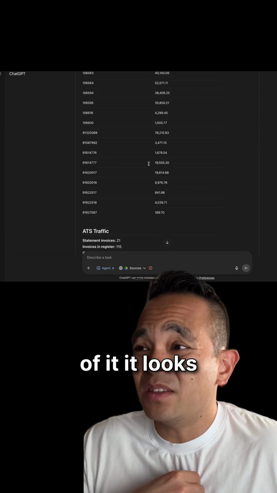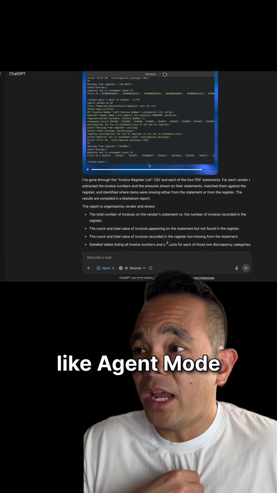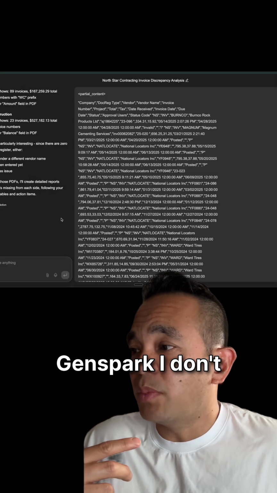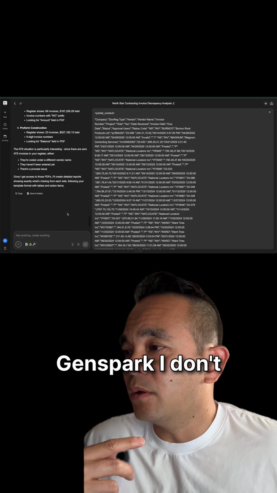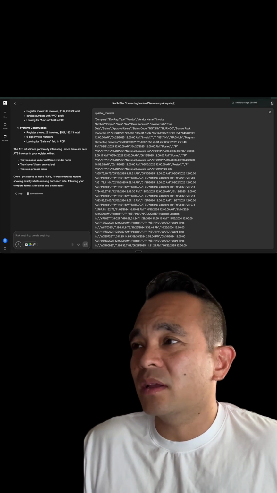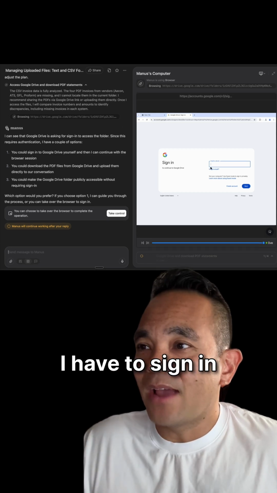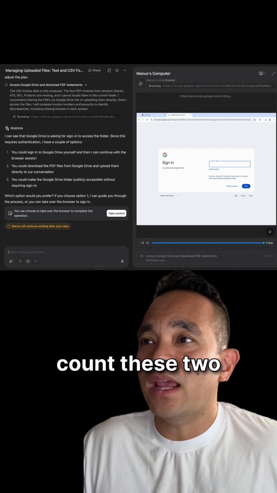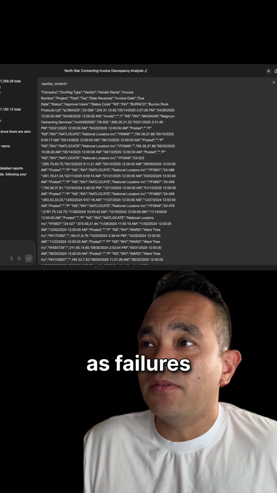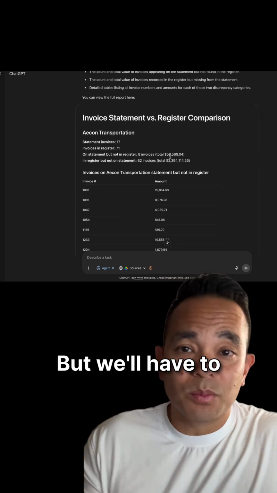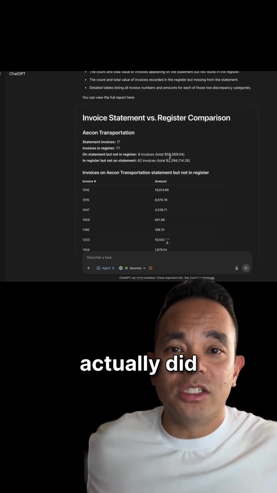But from the face of it, it looks like agent mode does the best in terms of connectors, while Genspark, I don't think it does. Genspark, I'm having a tough time doing it. And then Manus, I have to sign in. So I would count these two as failures, while agent mode actually completed the task, but we'll have to double check if it actually did the task correctly.